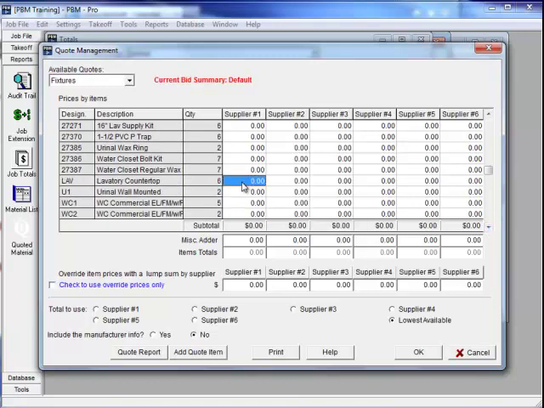Here's a lavatory. Now this price we're entering here would include all of the trim and accessories that go with the lavatory, including the faucet. So we're going to put in $295. For the urinal, we'll put in $285. For water closet 1, $265, and $325 for this one.